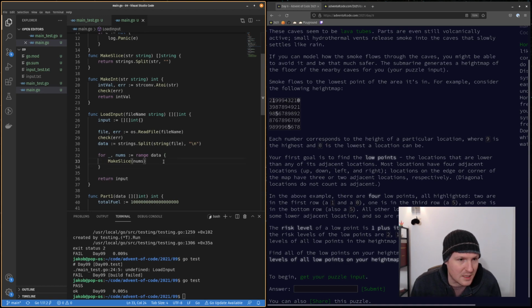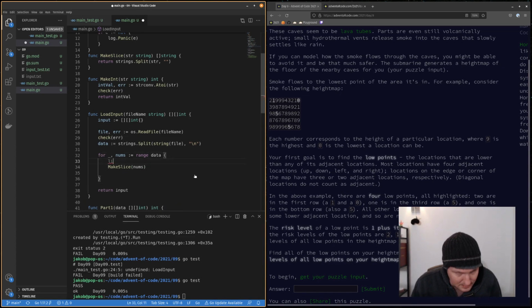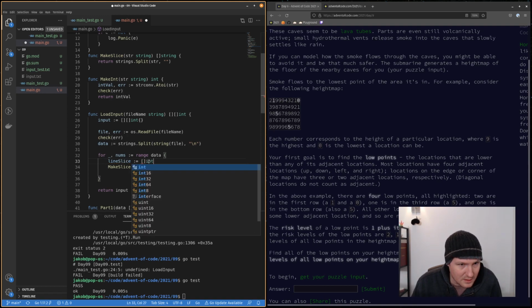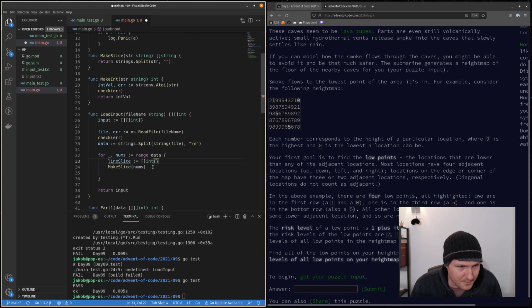So we're going to make those, and then we're going to do a line slice equals. No, we don't need to. Do we need to do that? Yes, we're just going to do it. So what I'm saying is we're going to have a slice of ints with nothing in it.